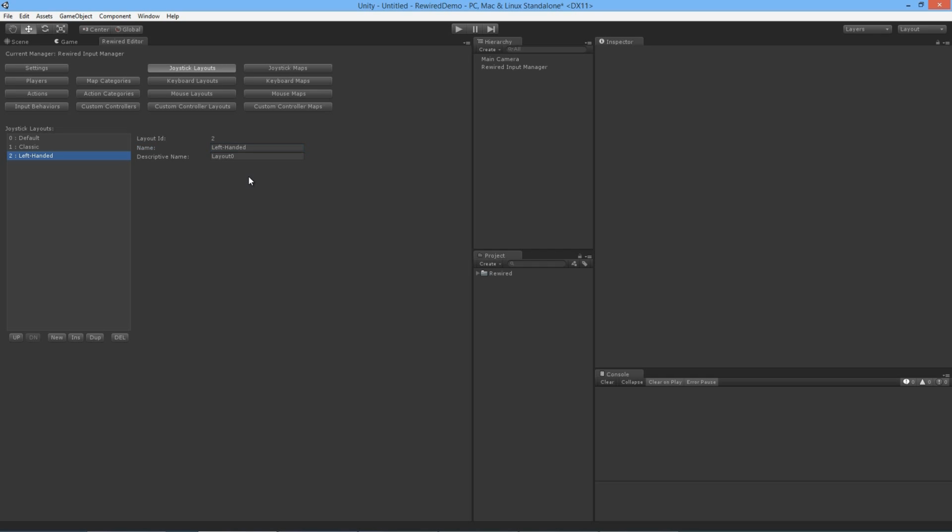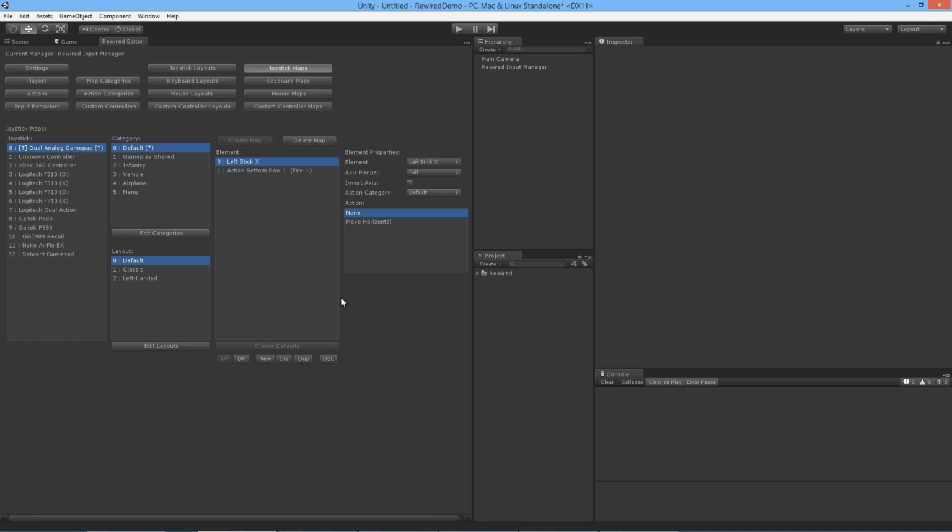Unlike map categories, you can create different layouts for each controller type. So if we look at joystick maps as an example, we have the map we created earlier. Now you can see in the categories section, the categories we created are listed. If you see an asterisk next to a category, that means the category has a map created inside it.